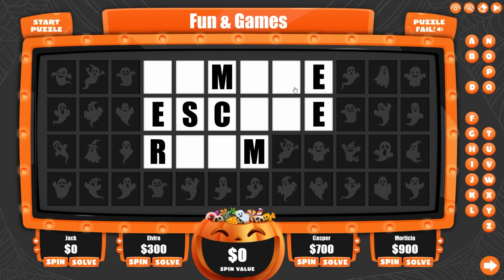The game continues until a player is ready to solve. You can use the answer key to confirm the correct answer. If the player guesses wrong, you can click the puzzle fail button to make a fail sound and it will be the next player's turn. If a player correctly answers the puzzle, you will click the solve button for that player.